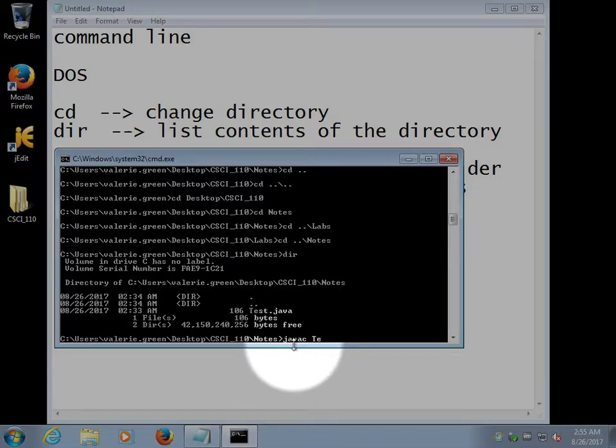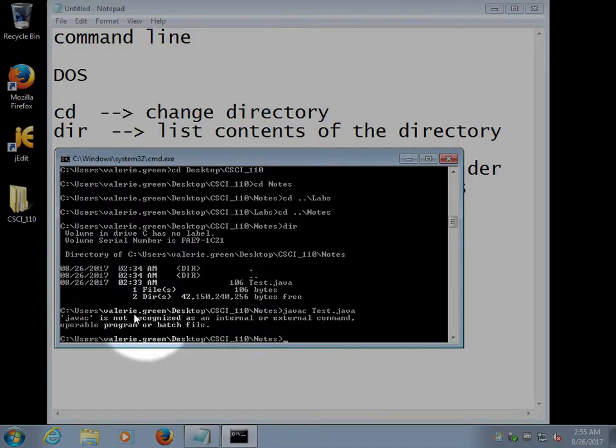So if I type javac test.java with the Java file, I get this message that says javac is not recognized as an internal or external command. Basically, it doesn't know what javac means. It can't find it anywhere in your computer. Well, let's go find where javac lives, and then let's update the computer so it can find that.